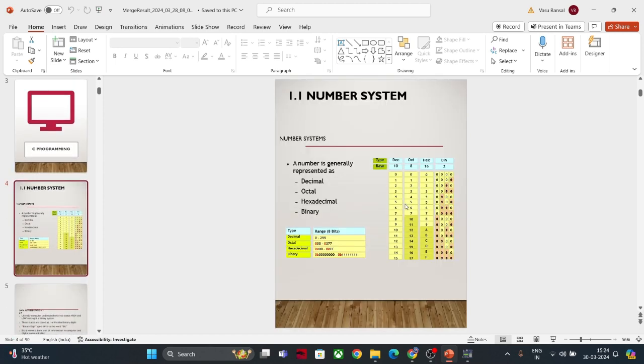The first thing I learned was number systems. Number systems generally are represented as decimal, octal, hexadecimal, or binary. They have a base of 10, 8, 16, or 2 respectively. They are represented like this, as you can see in the figure.